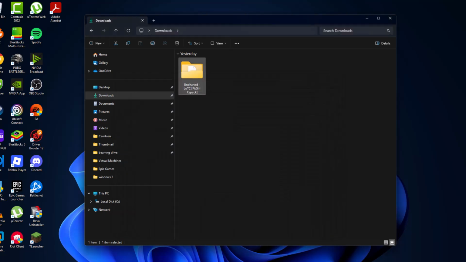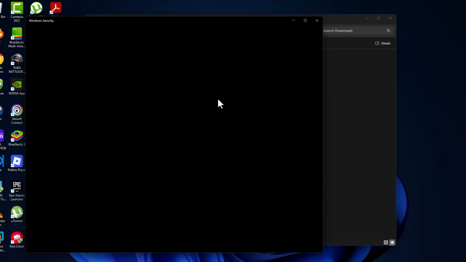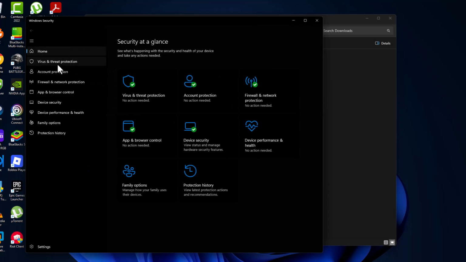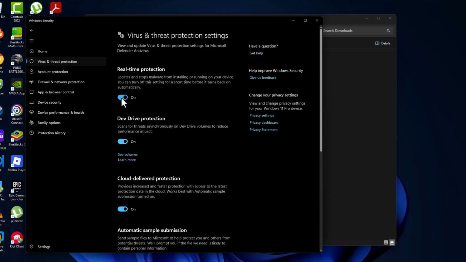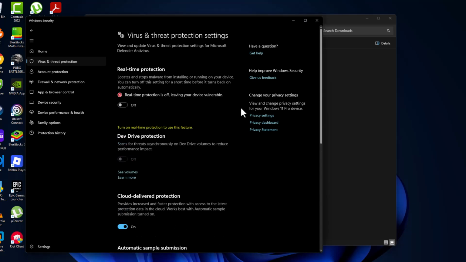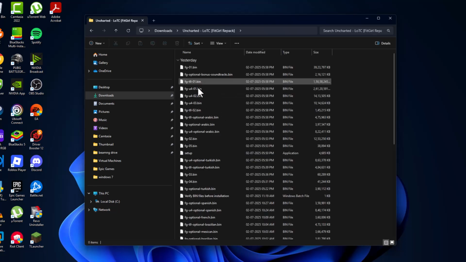And then go to the search menu and type Windows Security. Click on open it. Select the virus and threat protection and select manage settings. Turn off the real-time protection and select yes and just minimize this page. And now open the setup folder.